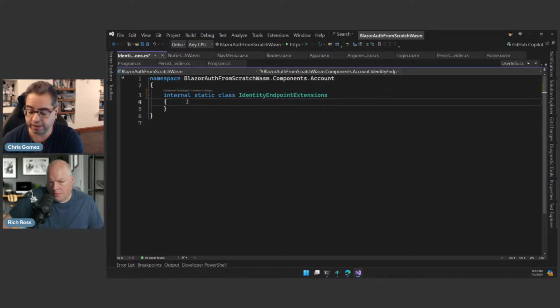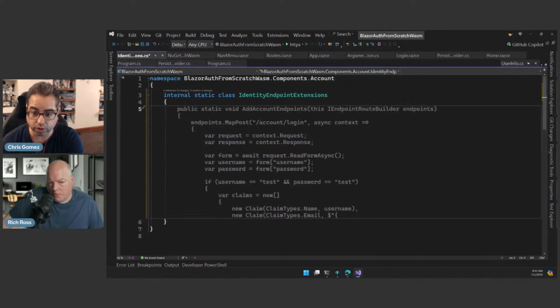It can be internal to this assembly, so we can use the internal keyword. And then I even like how Copilot takes a pretty good guess here about what we're doing. Not bad, not bad. Not what we're doing, but not bad.